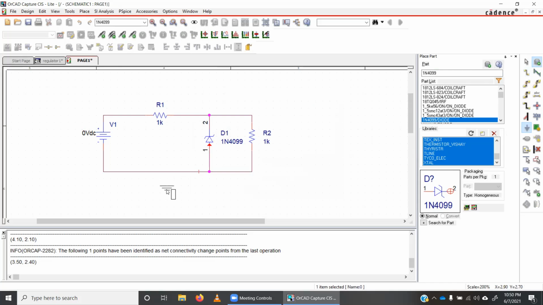So this is my 0 voltage source, and from this I'm going to measure. All my measurements are based on this reference voltage 0. Right. Now we are good to go.